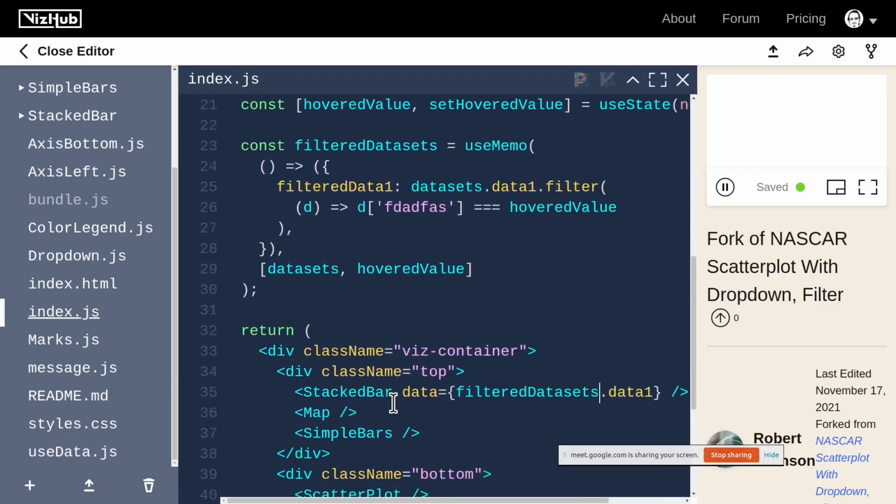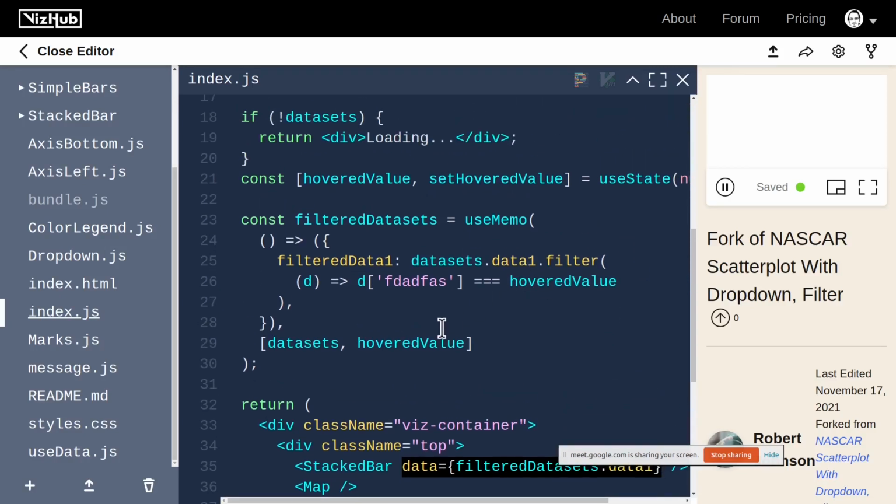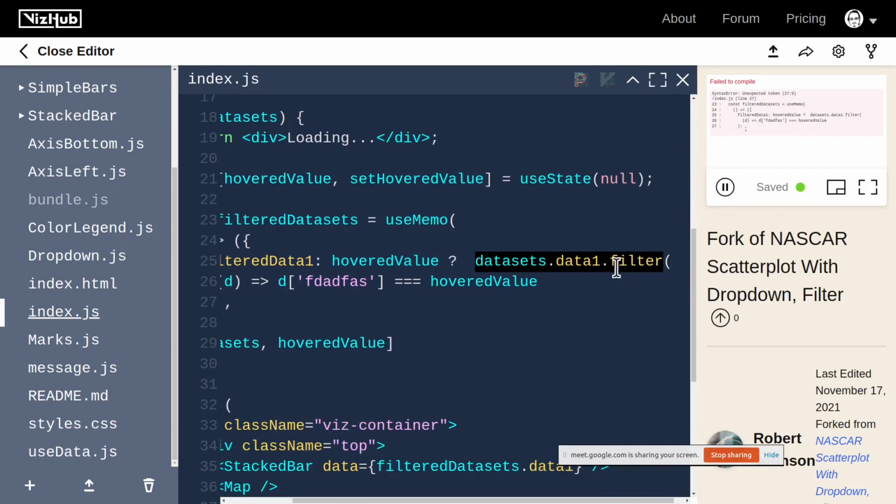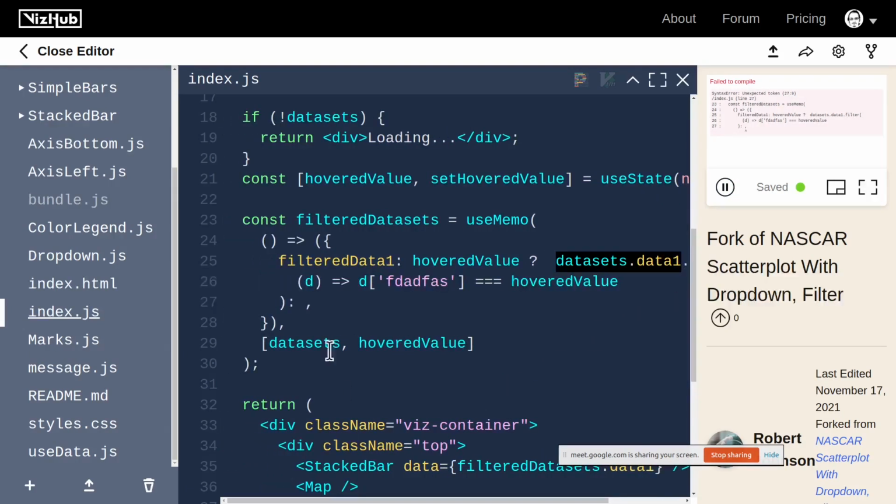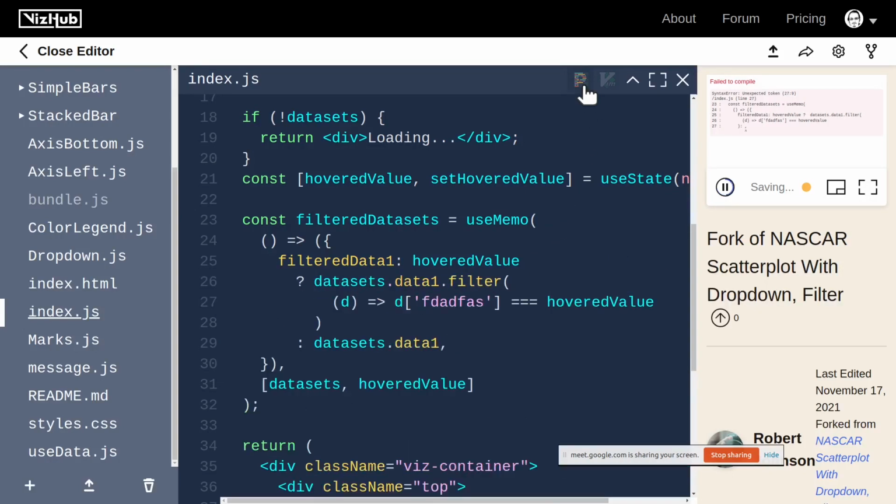Okay, and then they would just get the filtered. That's right. All they would know about is the filtered data, and they don't even need to know the fact that it has been filtered. They're totally agnostic about that. Right. And so then if the data is not filtered, that's where you probably want to implement something like, if there is a hovered value, then filter it. Otherwise, just use the entire data set. And that's what this logic might look like.